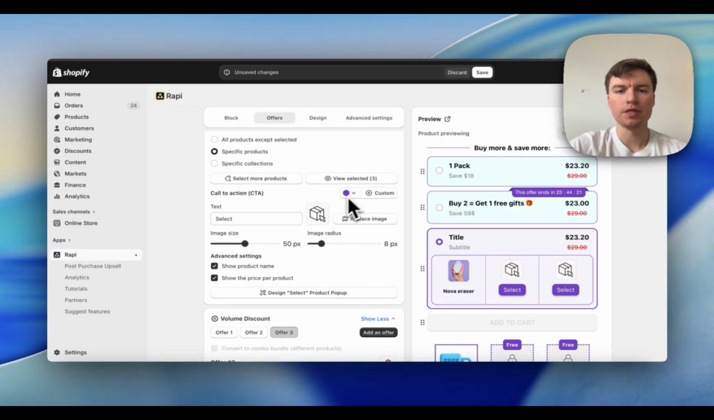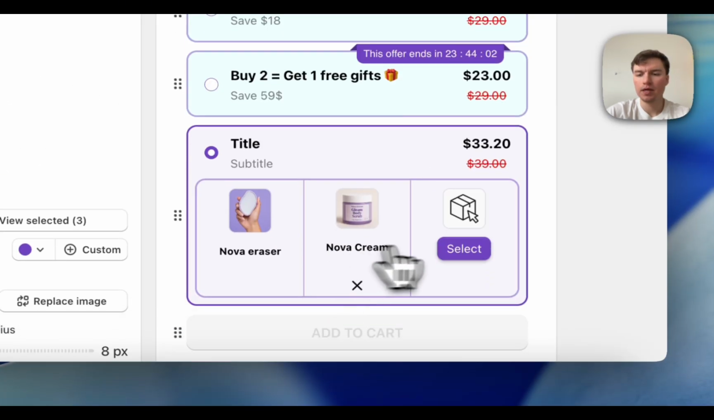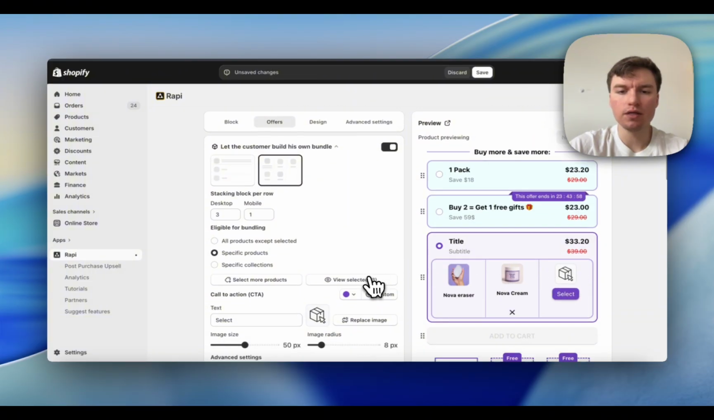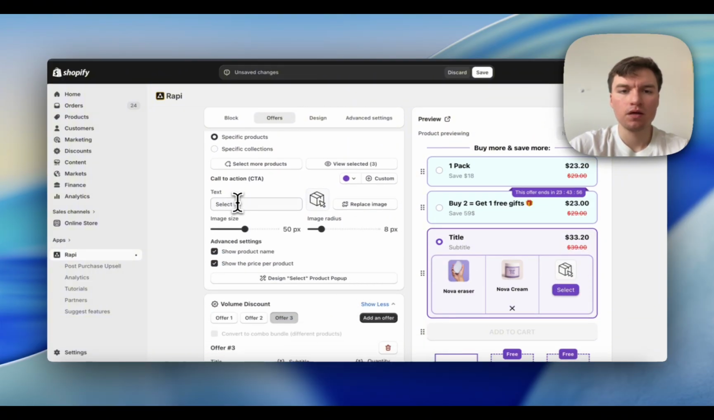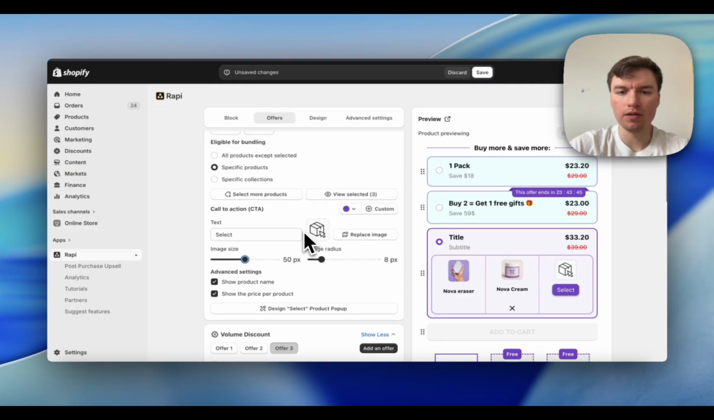The next thing will just be cosmetics. You can change the image. This is just the default image that will be displayed by Rapi. In any case, if a customer decides to choose, for example, the Nova cream, it will actually be displayed with the normal product image. So this is just a placeholder that you could potentially change. Everything else, again, is cosmetics. You can make it bigger, change the text, but this is already it for setting up the bundle builder.